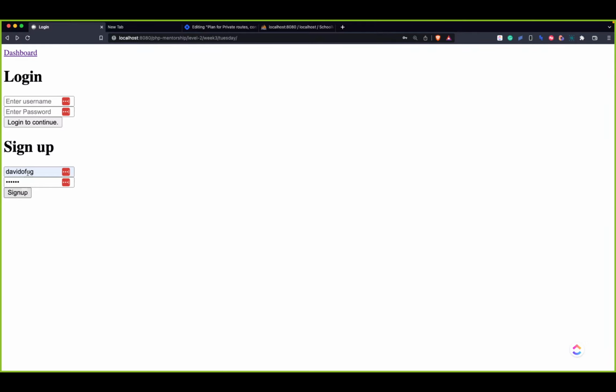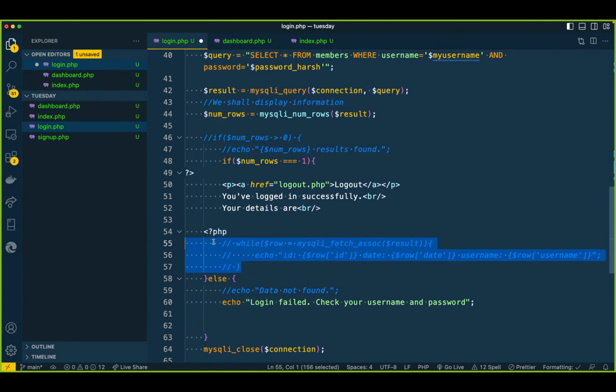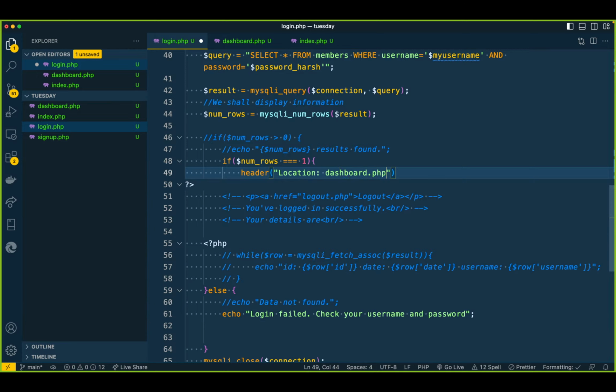But how can we log in? We can log in by redirecting to the page we want to go to. This while loop here is no longer useful, so we can comment it out, and these ones are unnecessary too. Around here we can do a header redirection. In PHP, you write the header function and give it a string that has the location key and the path to the file you want PHP to redirect to.